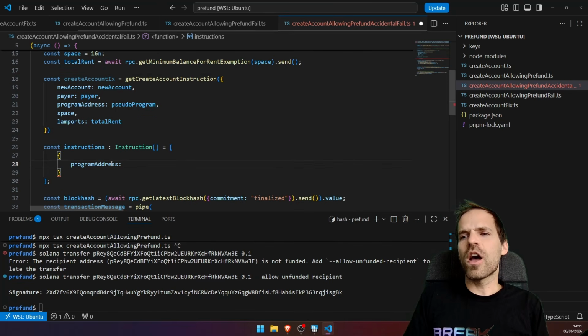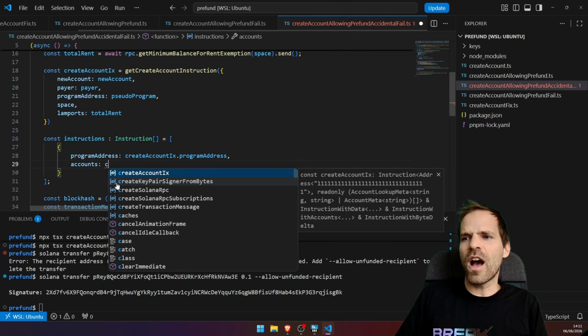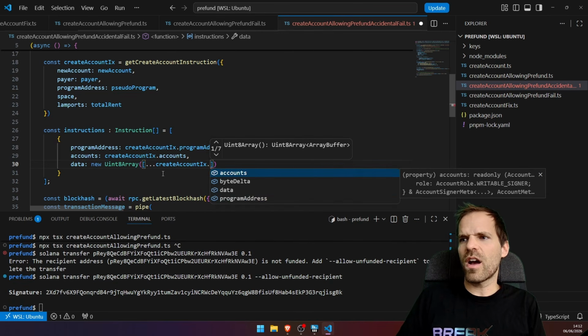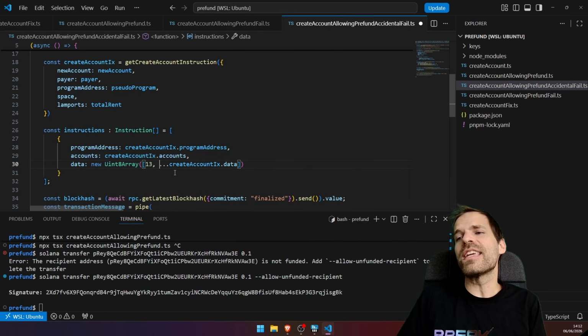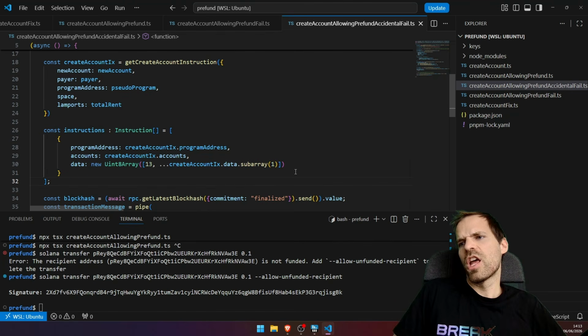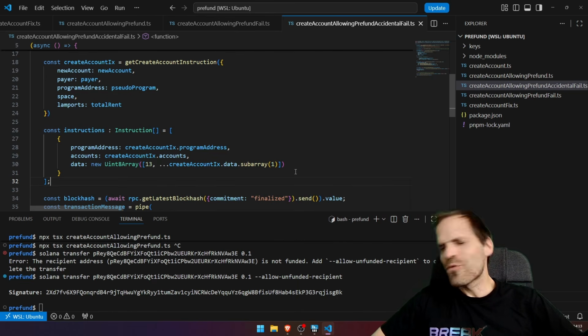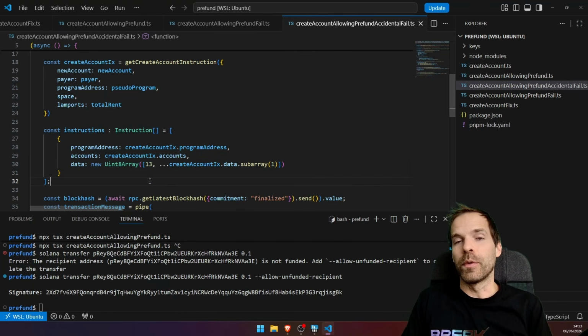So I'm just going to change that and it's going to work. Look at that. I'm going to create an instruction myself, and I use basically the same things from up there. The program address from this thing and the accounts. Basically, I use the same data as my create account instruction, except I know that the first byte needs to be 13. So I'm just going to strip that off here. And then it's basically the same, just that I now allow prefund. Right? This is going to work. Bling! It will work, yeah.